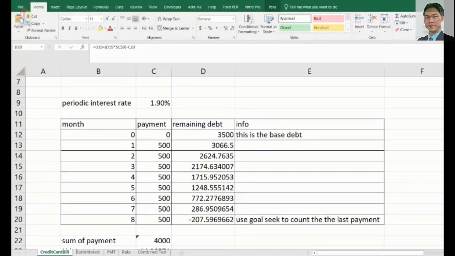Vertically until the remaining debt becomes minus. Okay, there's minus. As you can see here, there's minus 207. So in this month, on the 8th month, we can deduce that Joanna does not need to pay full. She does not need to pay 500. Okay, it's lower than that.